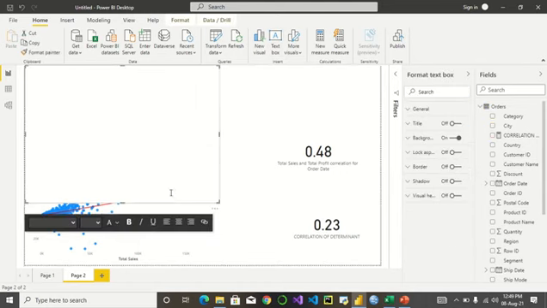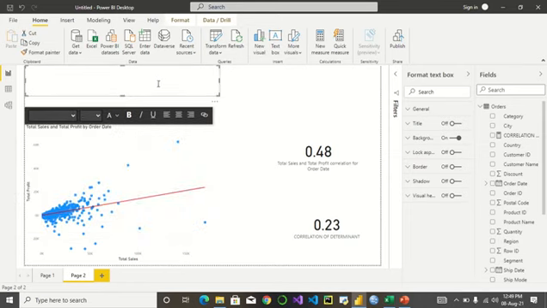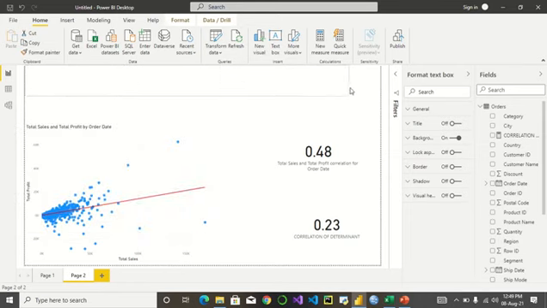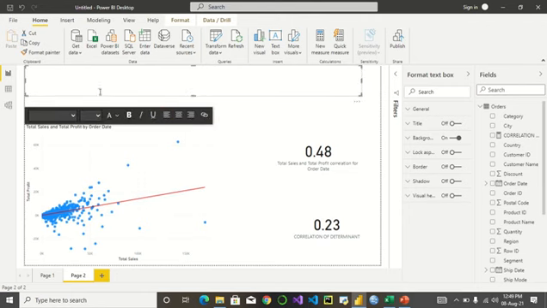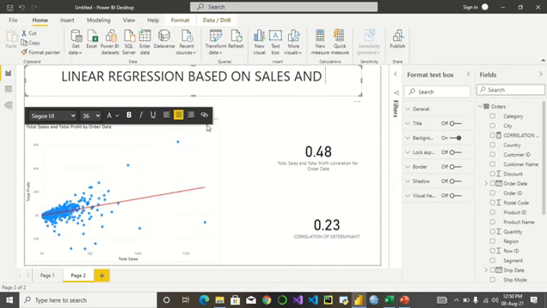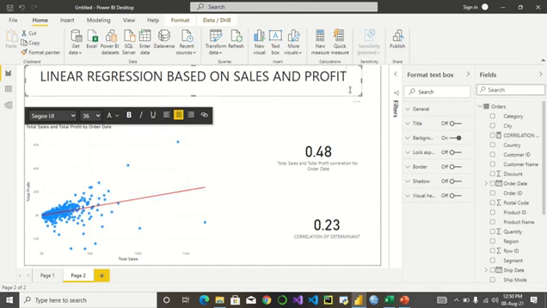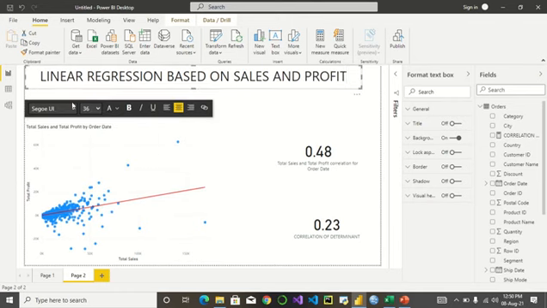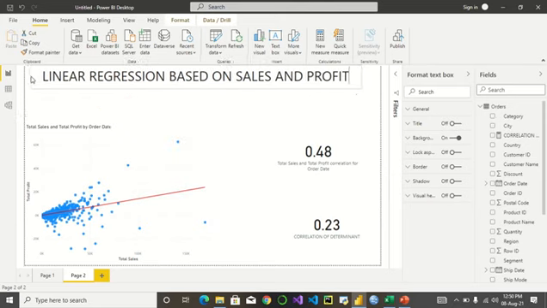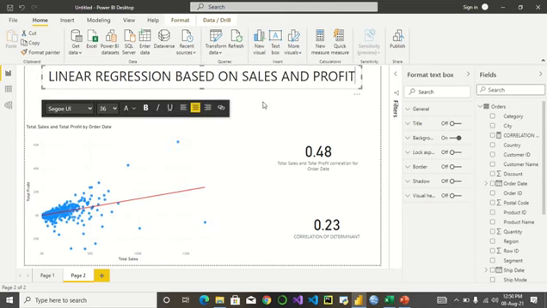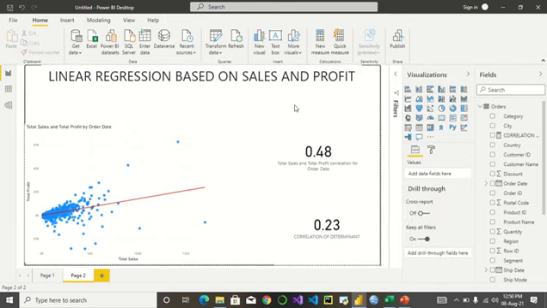Add your text box, and it's too big, reduce, and drag it across the way you like. Then don't forget to type and change this to, let's say, 36. Then centralize this. So linear regression based on sales and profit. So that's all. You can change the color, but I'm not changing the color. Okay with the way it is, and you can just click out. So you're done with that.